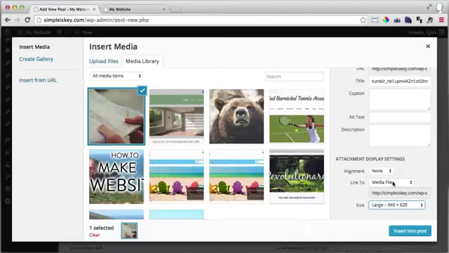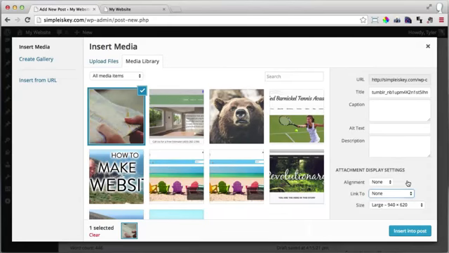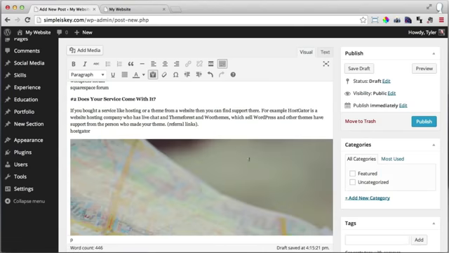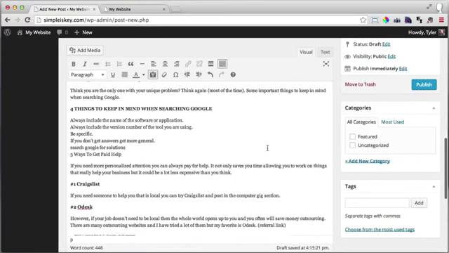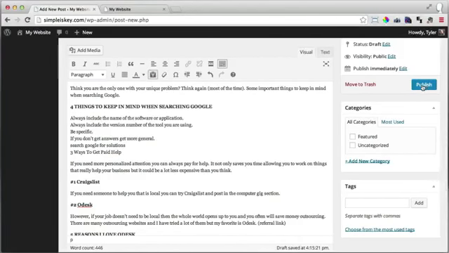So when we click on the image, does it do anything? And we're going to say, no, it doesn't do anything, because we just want the image in our website. We don't want it to be able to click it and make it bigger. But we can do that if we want to. So I'm going to insert into post, and it's going to show up right there. Then I'm going to click publish.